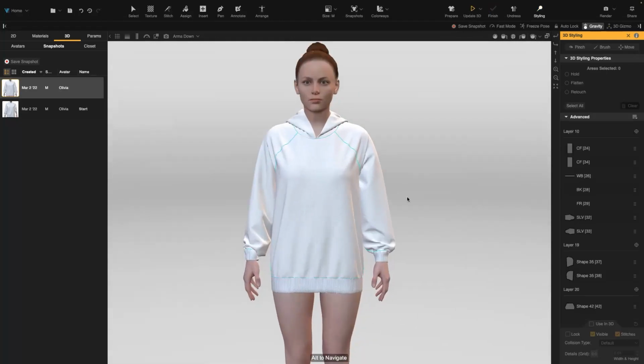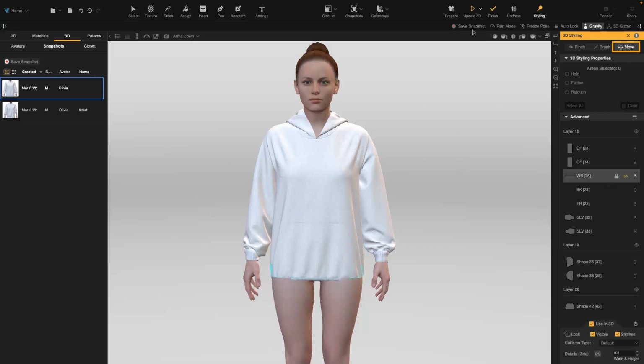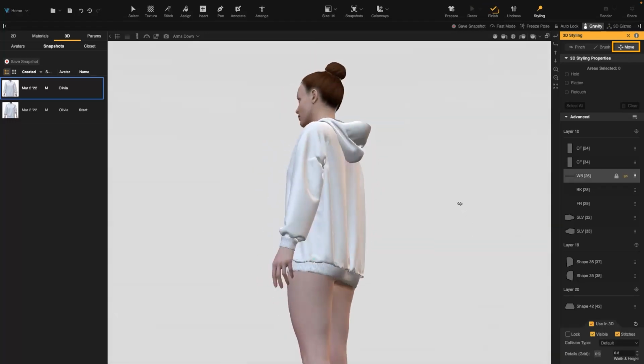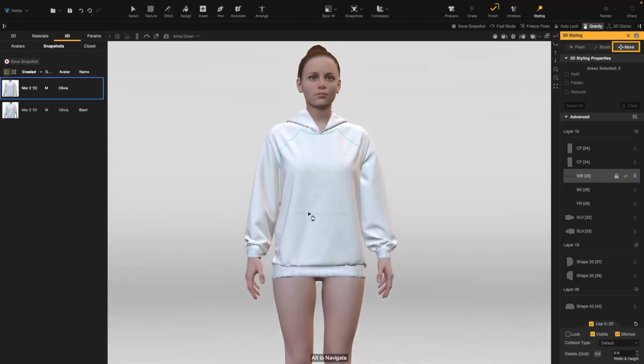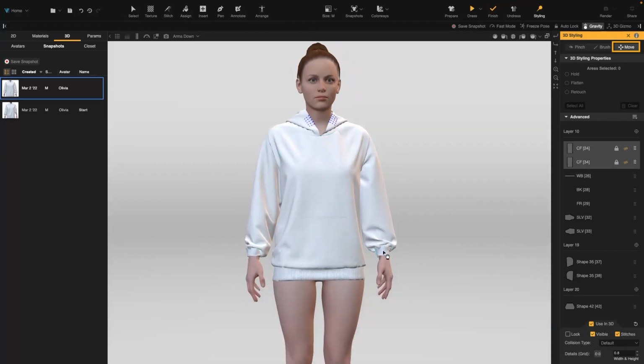The last styling tool is the Move tool. We use the Move tool to move a selected pattern piece or pieces without triggering further simulation and without any collisions with the avatar or other pieces. To move a piece, we click the piece and drag it. To select multiple pieces, we hold Shift while selecting the pieces and we can move them.